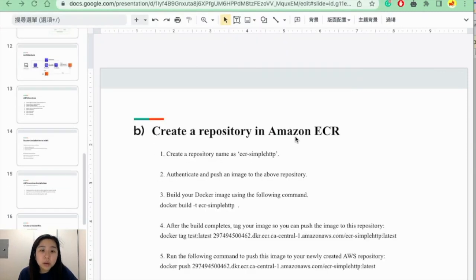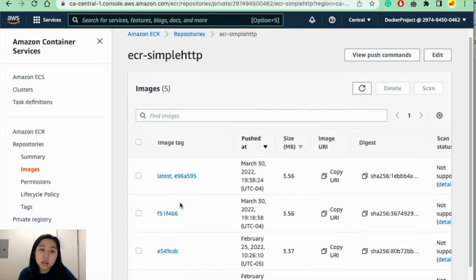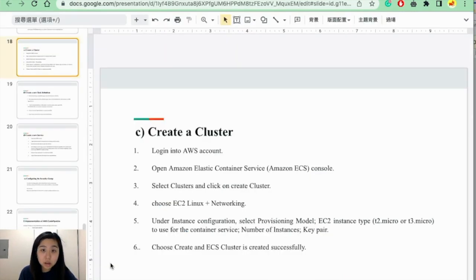After that, we will create a repository in Amazon ECR. In this interface, we can see how the repository is built. You can see here the repository I use in this project, and it includes information like the URL to push the image. After pushing the image, you can see the image tag is latest. Next we'll move on to create the cluster along with the task definitions and service inside to pull the image from the ECR repository.